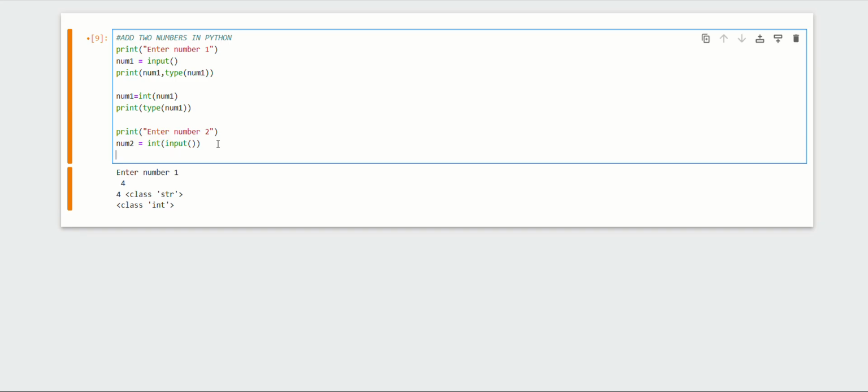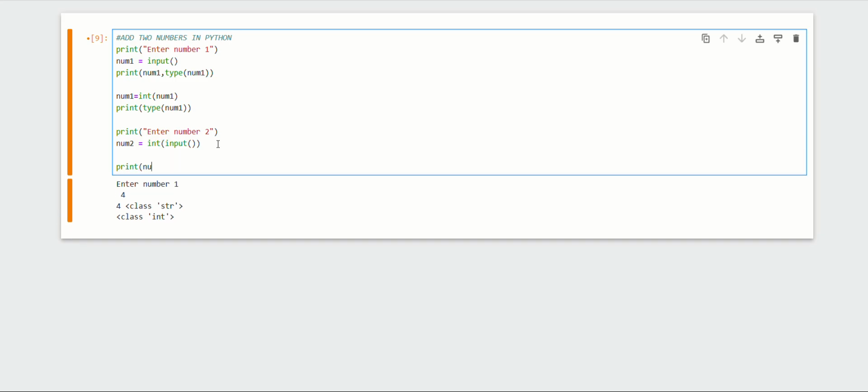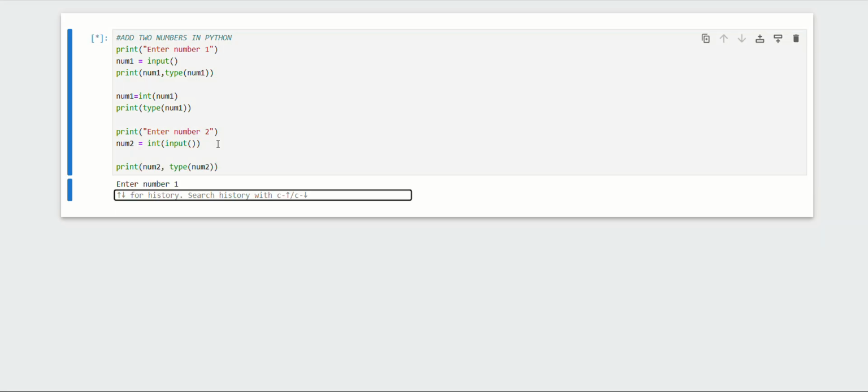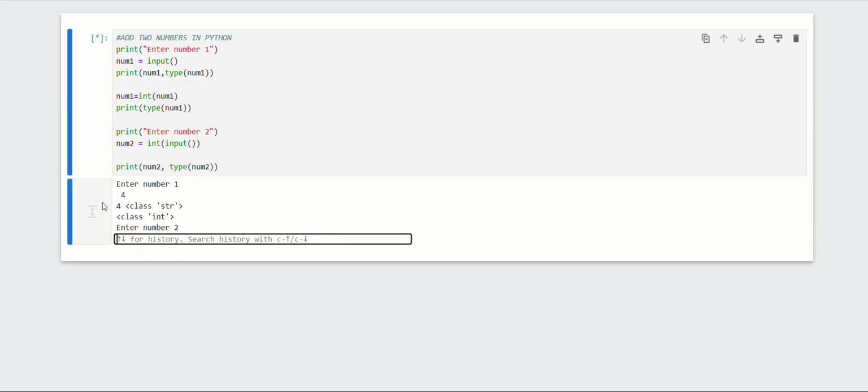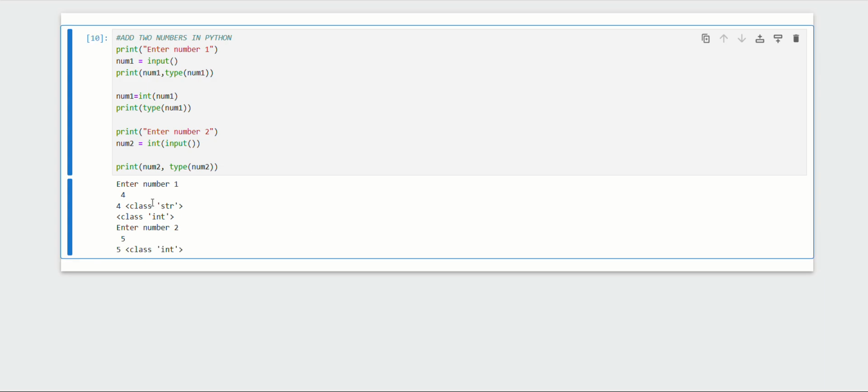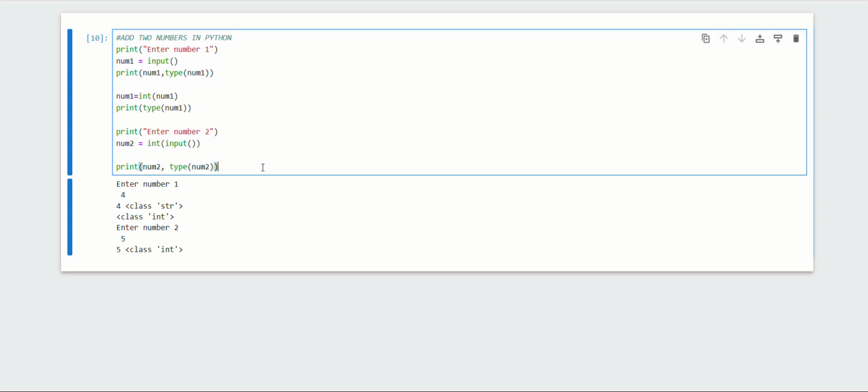So if I print num2 comma type of num2 over here, let's see. Initially num1 is a string, we typecasted it to integer, and it's asking for num2, 5, which is of type int. I directly typecasted it, so that's it.